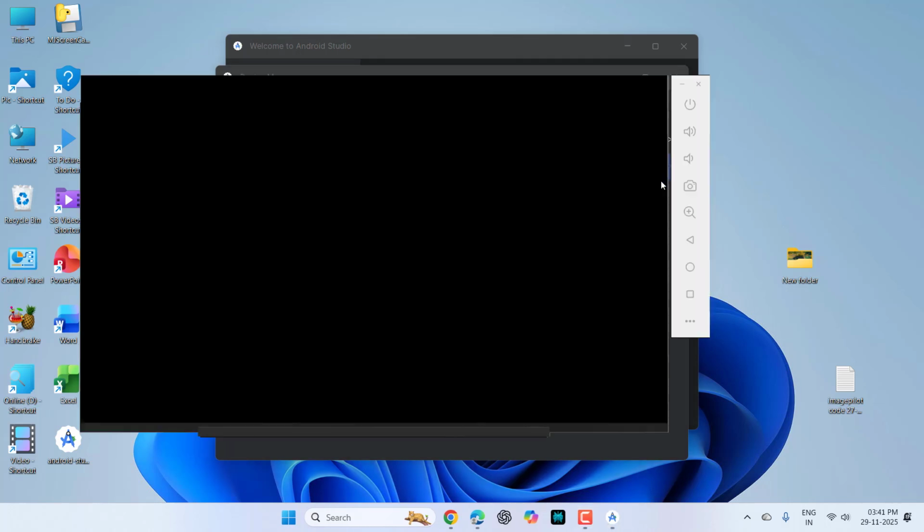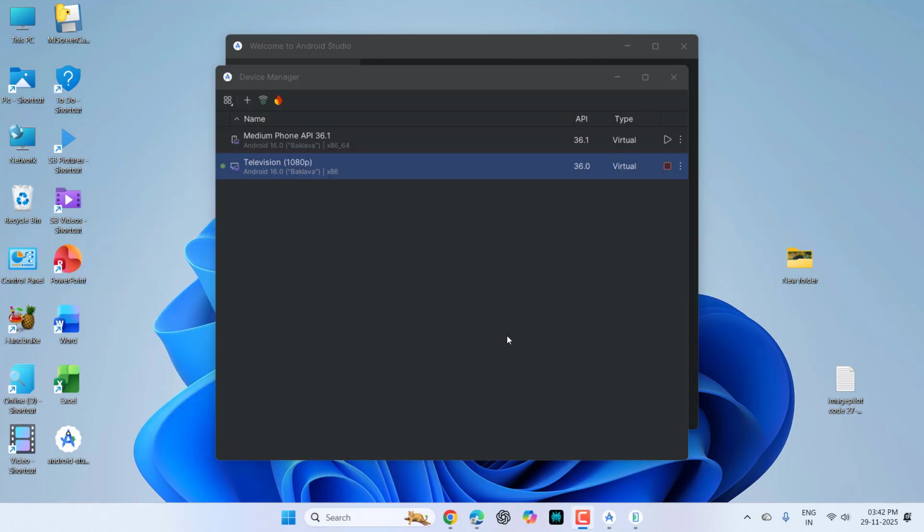Okay, so that's it. This is how you can download, install, and use Android Smart TV on your PC or laptop.